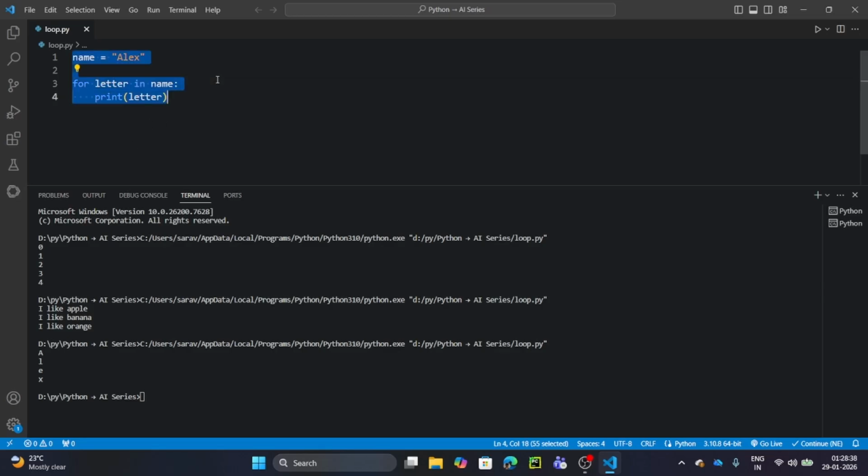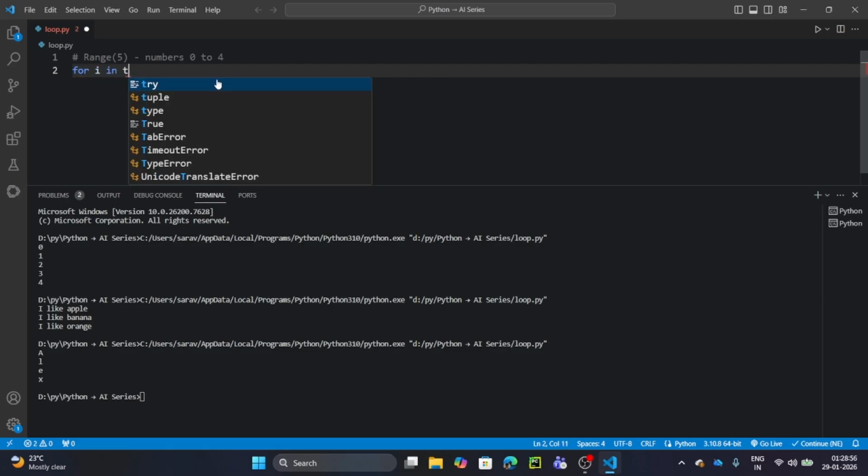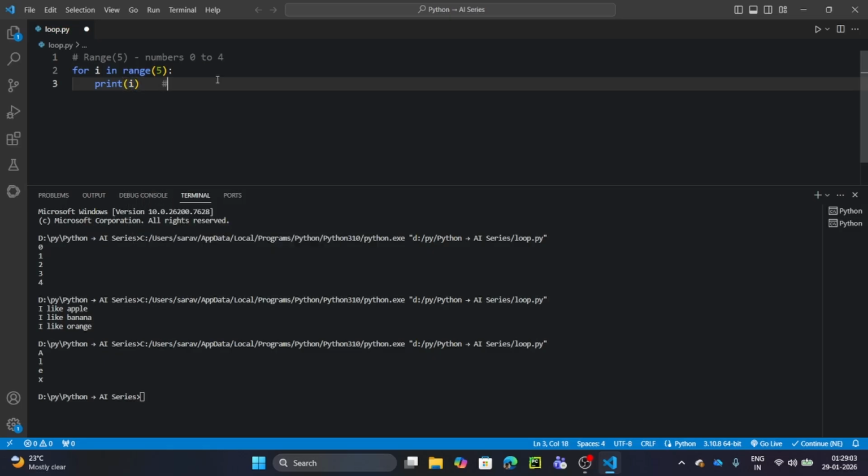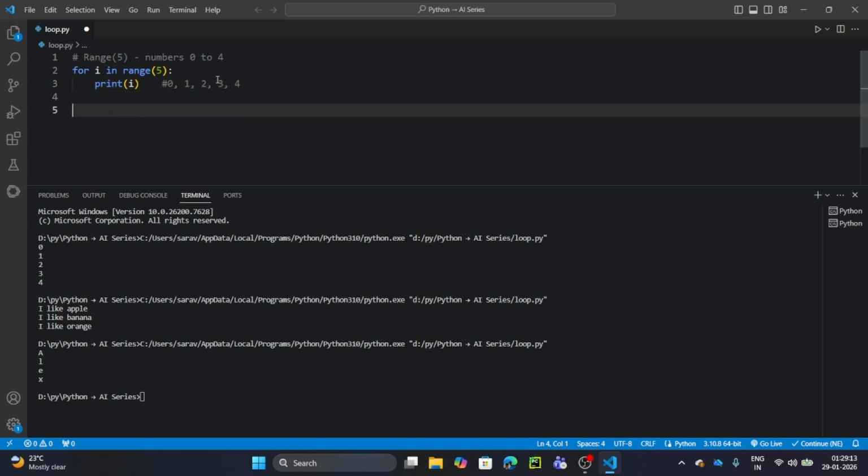Range is super useful. It actually generates numbers. The range function literally helped me a lot in the projects. So I'll give you some examples. Range(5) gives 0 to 4. For i in range(5), this one we already saw, but I'm going to guess the output: 0, 1, 2, 3 and 4, right?